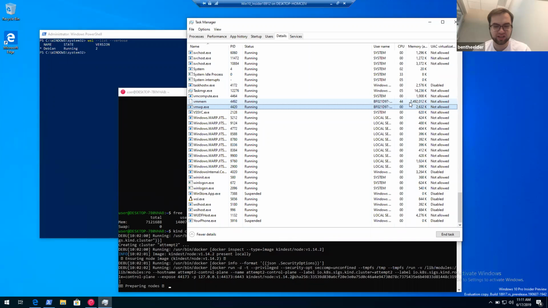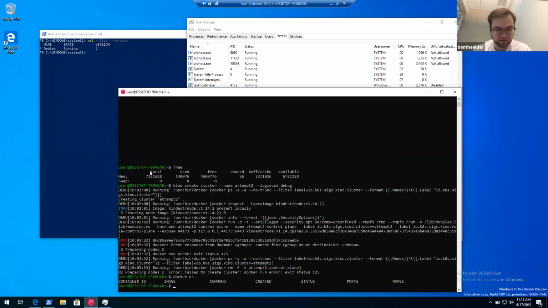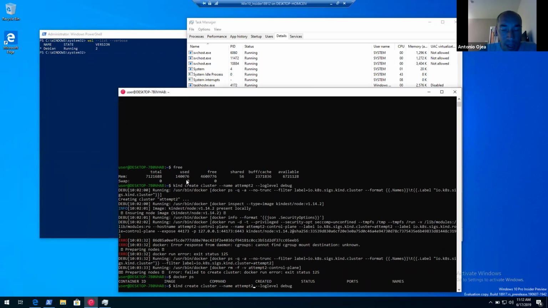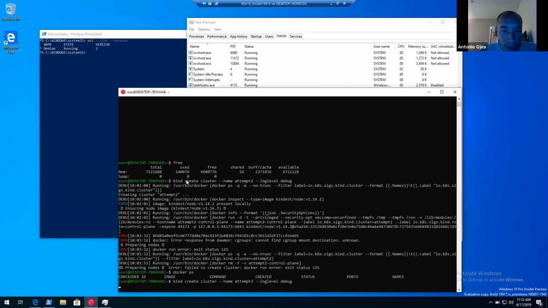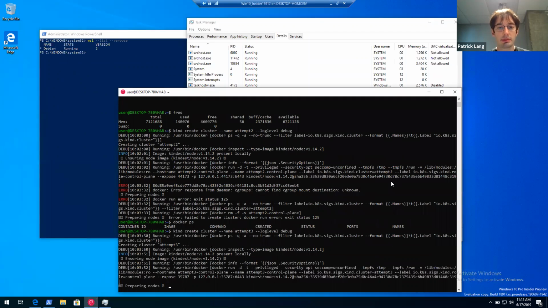I should have done verbose so I could see if it was extracting or not. Uh-oh. It failed to create the cluster? It failed to get the cgroup mounts. What's the Docker process running? Is it running inside Windows or inside Docker? No, it's running inside Linux here. So the network is the Linux network.